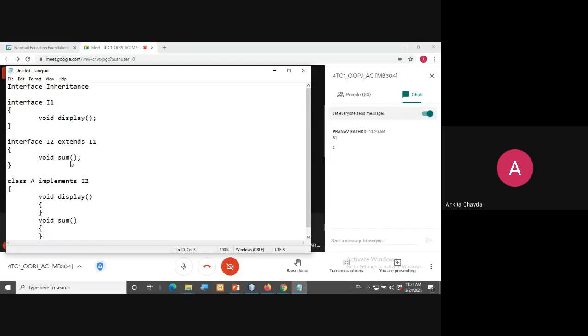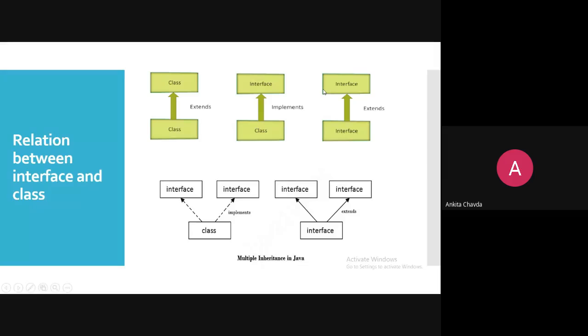Fine. So this is what is known as interface inheritance. Okay, again back to the slide. So this is interface inheritance: an interface, another interface, and you can extend it via the extends keyword.